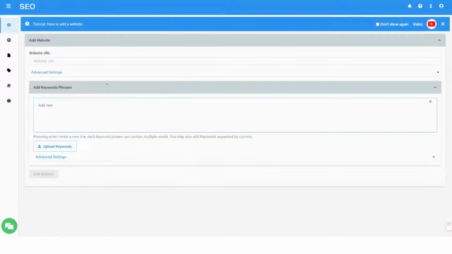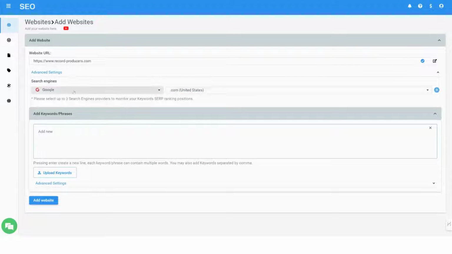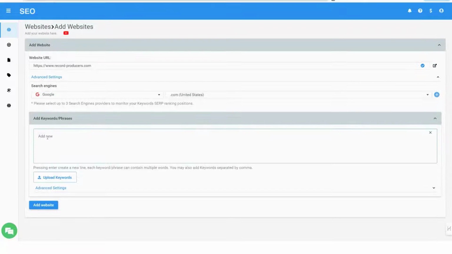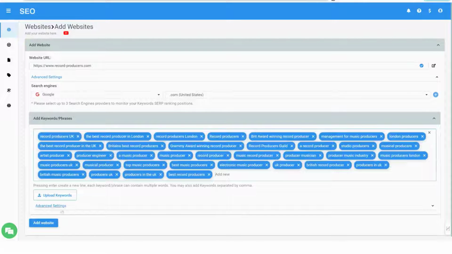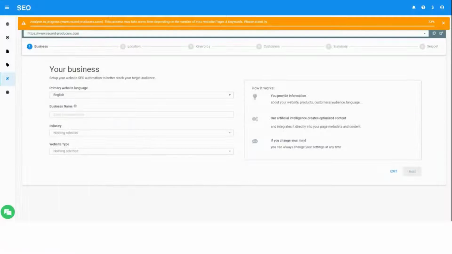Welcome to Nytro SEO. Add your website address. Select the search engines and the regional extension you want to monitor. Add your target keyword search terms. You can cut and paste them or upload from a file. Keywords can be identified using any keyword research tool or Google's free keyword planner.